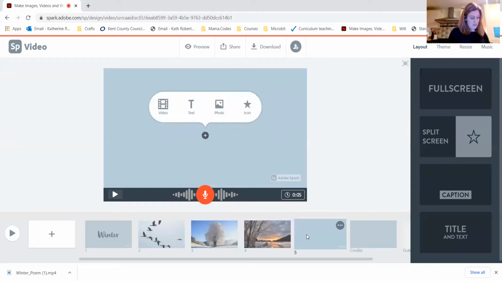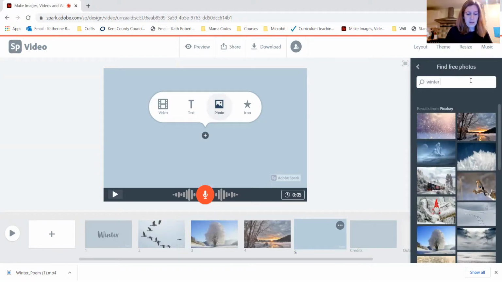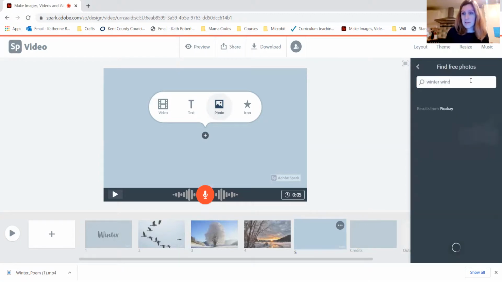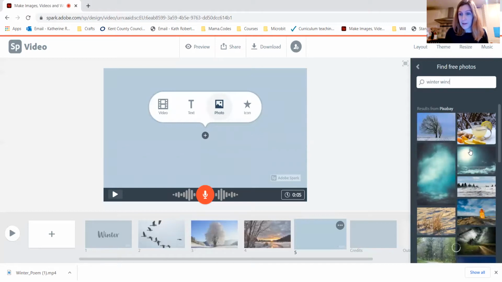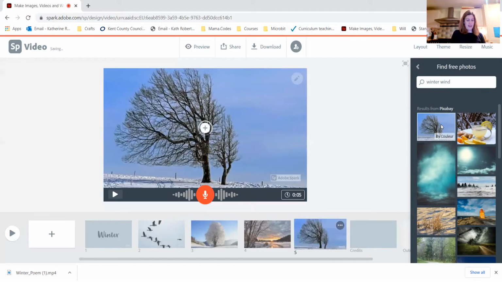And the last one was to do with the winter wind. Okay, so I'm going to try typing in winter wind. Oh great, look, here we are. Here's some trees in a winter wind. Perfect. Okay, so as I say, you can take a lot longer to do this.